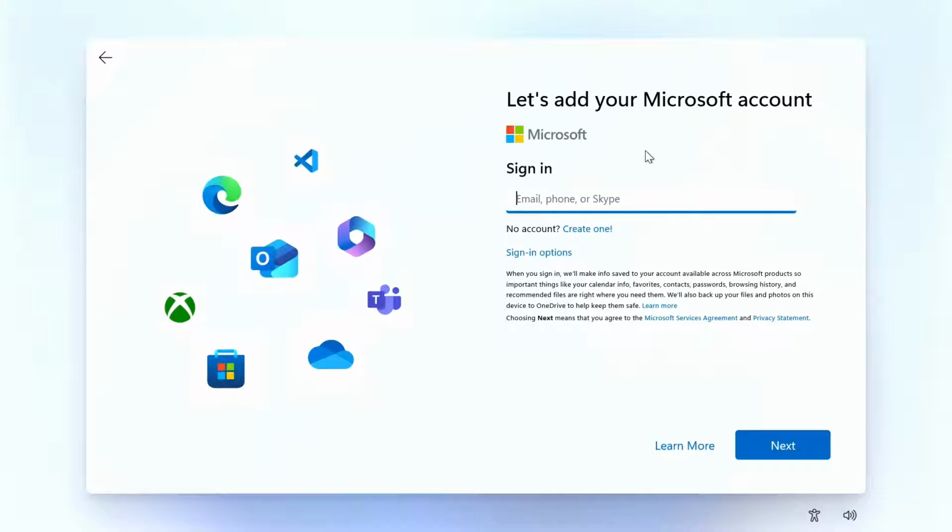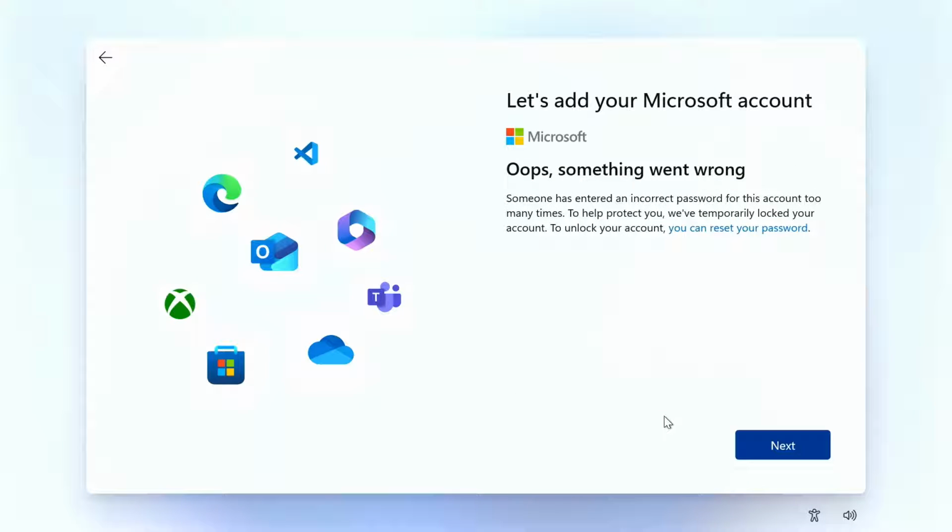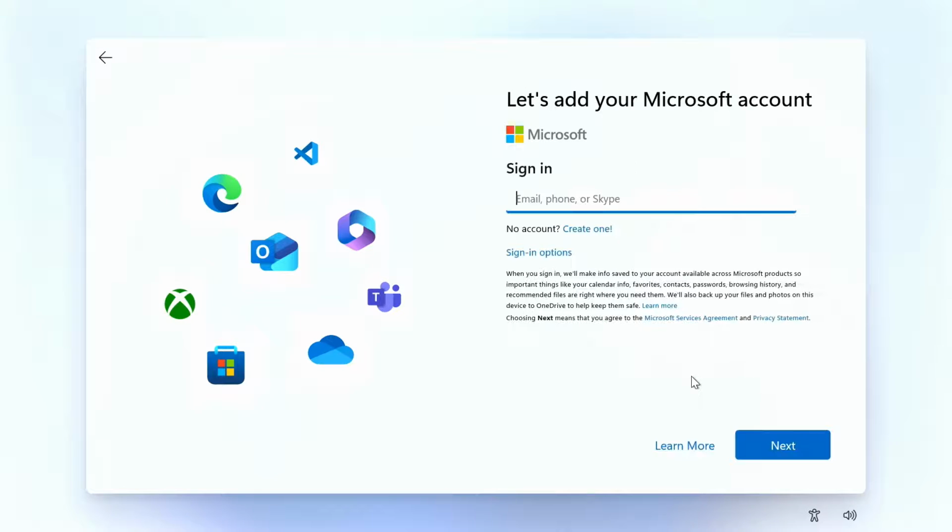Okay, you have to click sign in. The old method that I used to use is that you could put in a temporary account here, and what I would usually do is test@test.com. Next, password. I would do test. Sign in. It would say something went wrong, and I could click next, and then it would let you choose a local account then, but it no longer does that. It just takes you back to this screen.